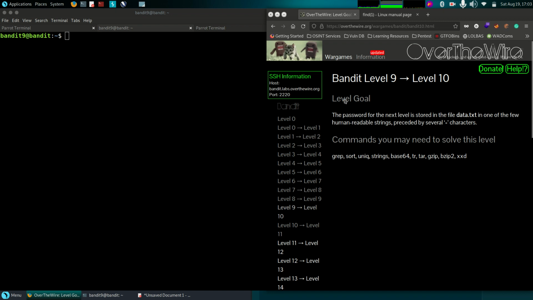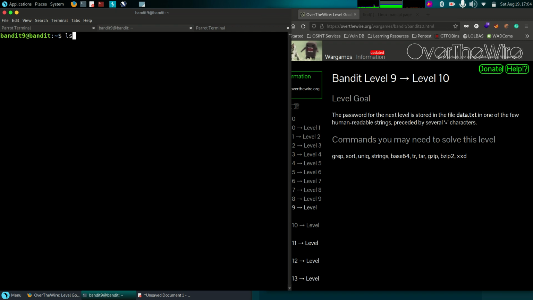Now, the next question says that the password for the next level is stored in the file data.txt in one of the few human-readable strings preceded by several equal to characters. Good. Now, if we do ls, we have the data file data.txt. It's a data file. Now when we do word count minus l data.txt to know how many lines are in that file, we have about 79 lines. Now let's cat it and see.